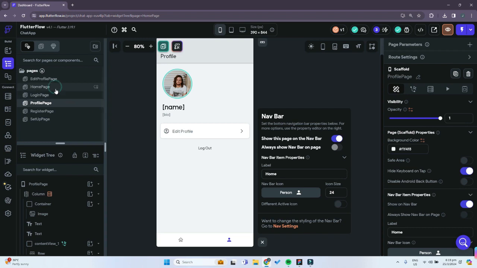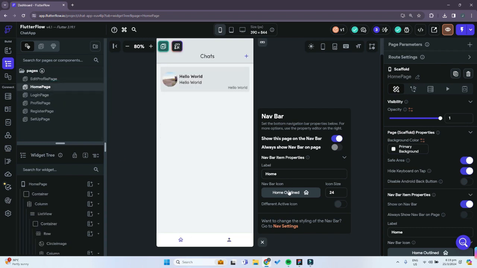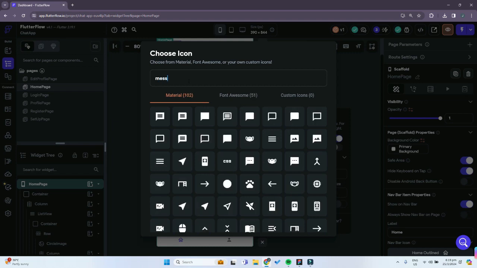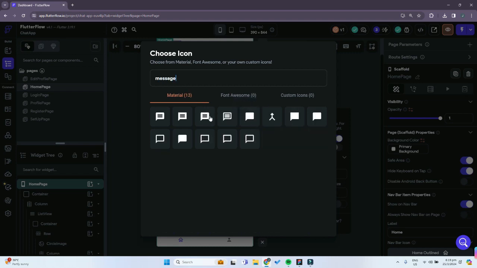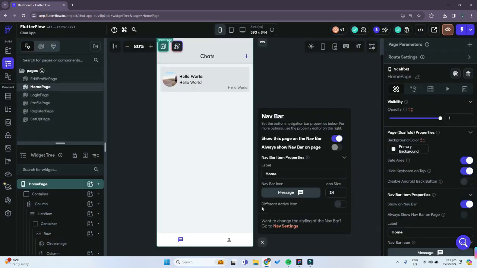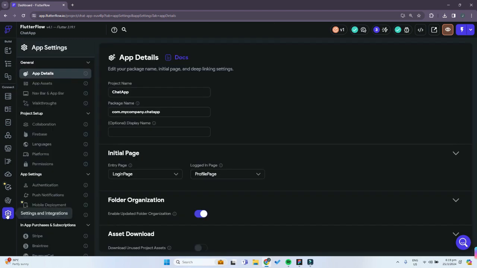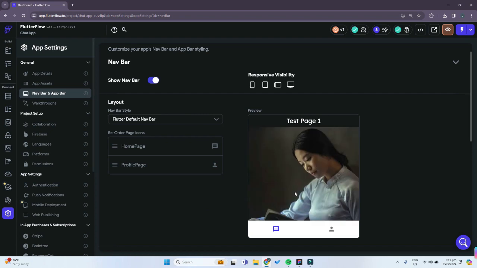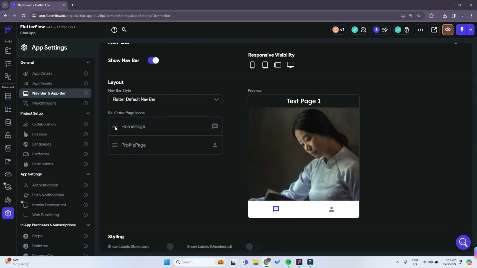We can go back to our home page and we can change the nav bar icon to perhaps a message. Perhaps this one over here, or this one, message. And if you want to switch the positions of these icons over here, what you can do is that you can go under nav bar and add bar. For the nav bar, you can reorder the pages. So I can switch the profile page is now on the left over here.